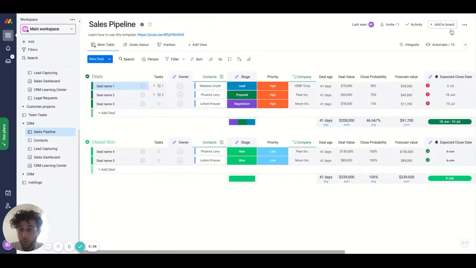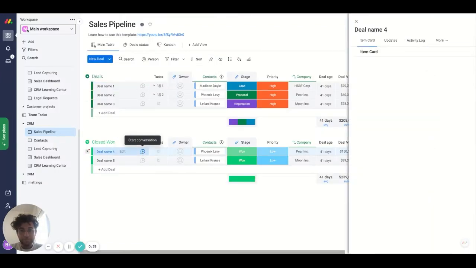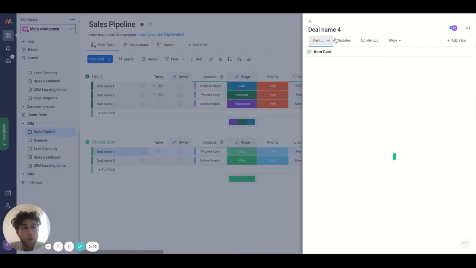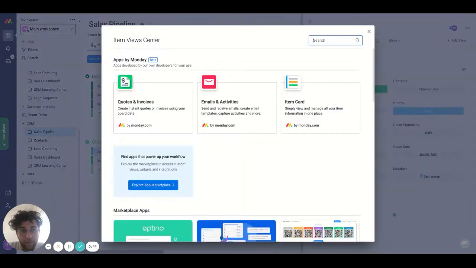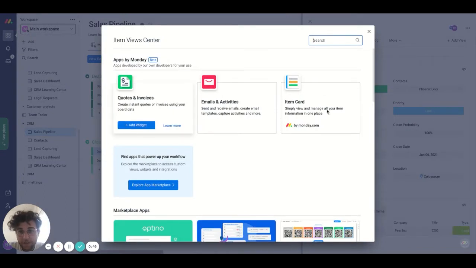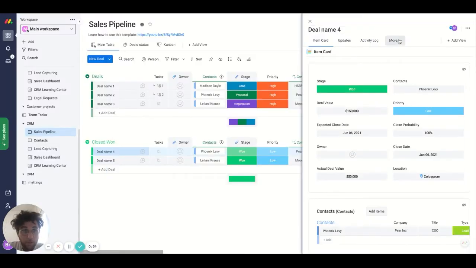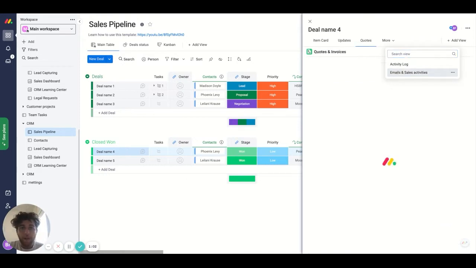Well, you click on any item, and you will see a whole bunch of options, and we'll click on Add View. In the Add View, you can see the different apps that we have, and you can click to download Quotes and Invoices. Now, I've already downloaded it, or it's already been downloaded automatically through our solution, along with many other really cool apps. But today I want to talk about Quotes and Invoices specifically.